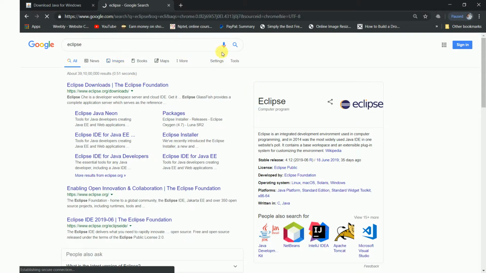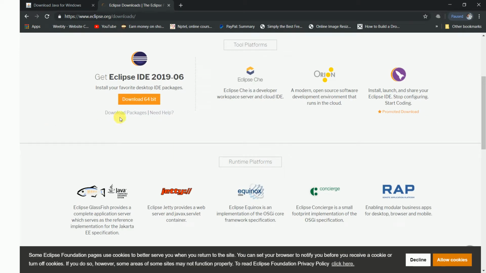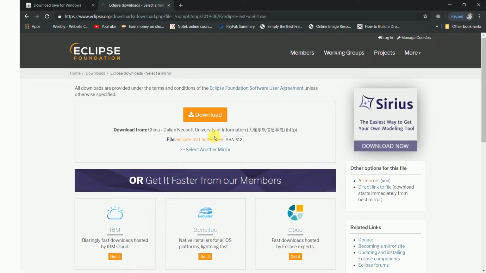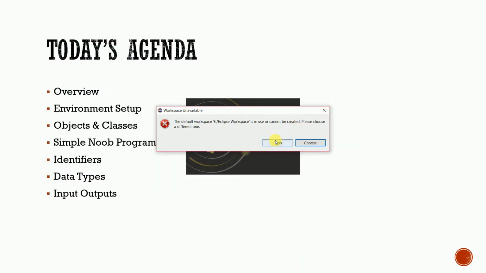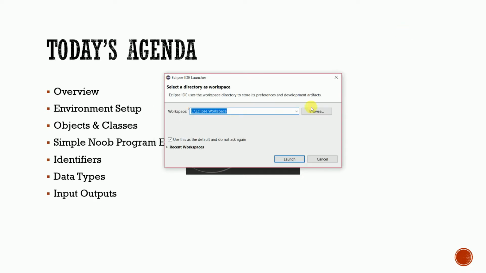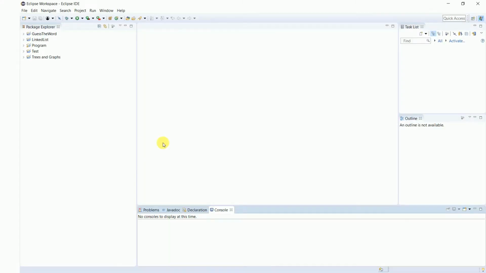Then you'll get all the results, and you just click on any of the results. You can choose any IDE you wish to. You just click on download 64-bit. It'll automatically download all these things, all the requisites that you want. Default workspace, please choose. I'm getting that error because Eclipse is already open in my system.